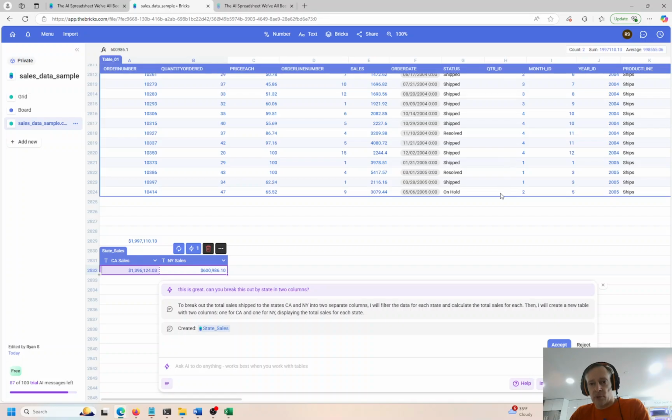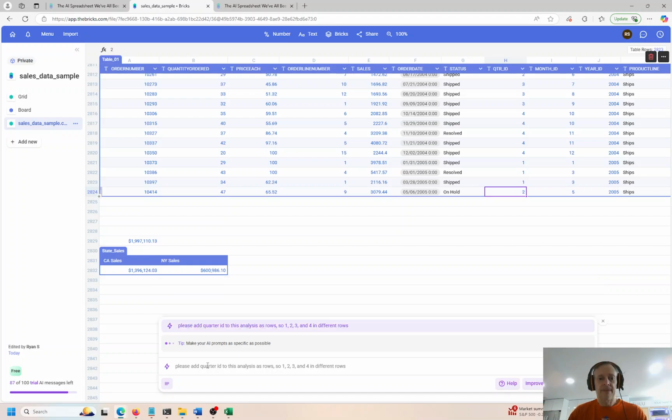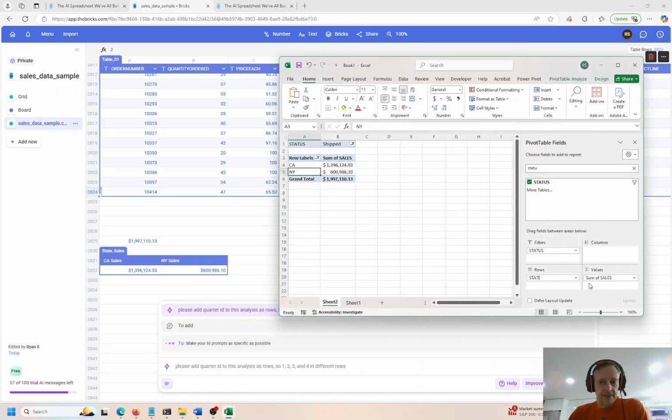Quarter, and add quarter ID. Okay, and please add as rows. Q2, so 1, 2, oh, I don't have Q1. Let me not confuse it. 1, 2, 3, oops, 3 and 4 in different rows. Great. So let me work on this Excel. Let me see who's faster here, the machine or the human, in rows.